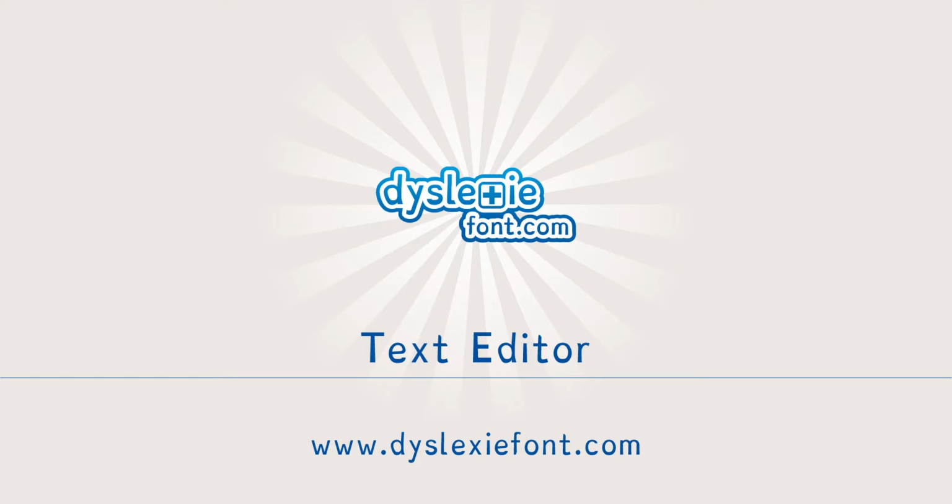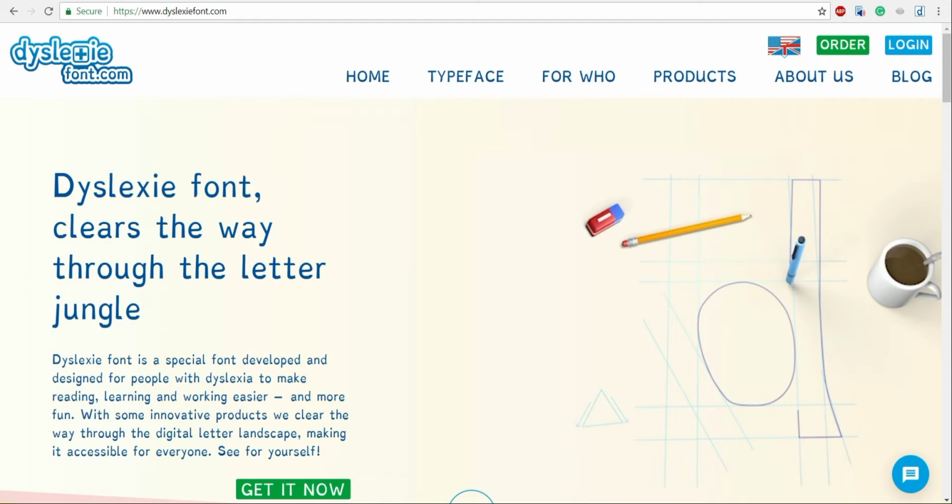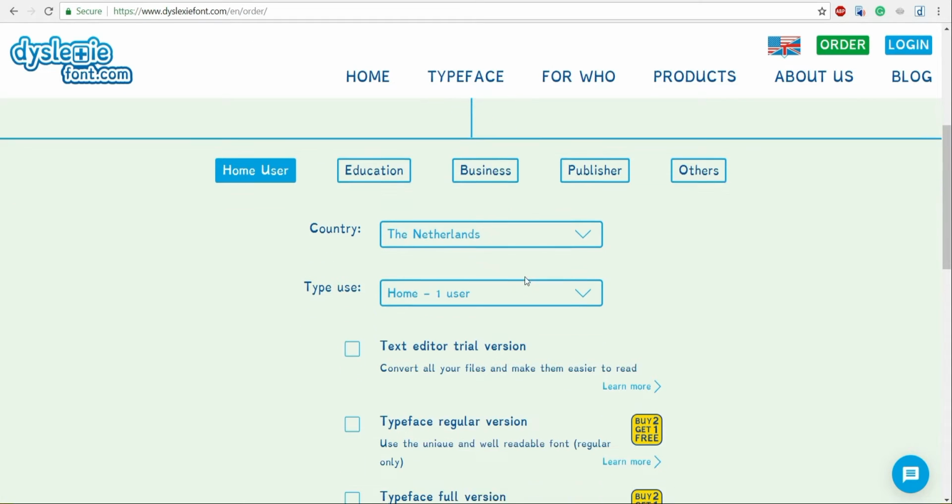Hi guys, this is a short tutorial for home users, businesses and schools on how to use our current text editor, which has a great feature for importing documents and converting PDFs, JPEGs or PNGs.